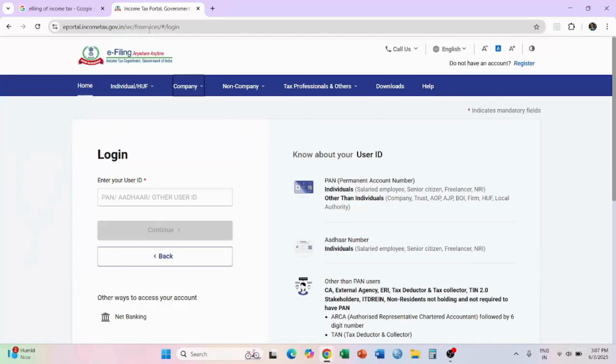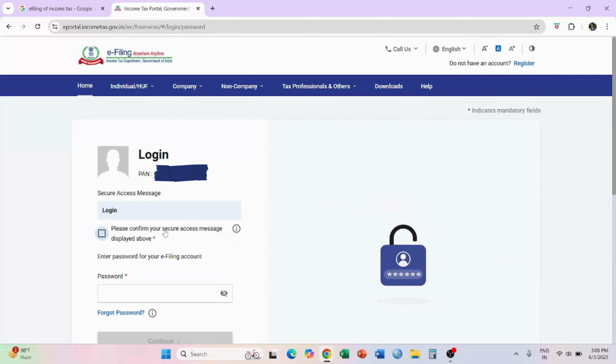Now here we get the login page. Here we will have to give the user ID. Once we give the PAN number, that is the user ID, this continue button gets blue. Let's see how it happens. Now you can see, since I have given the complete PAN number, the continue button that was not brightened has now brightened up, and here we can click on this continue option.